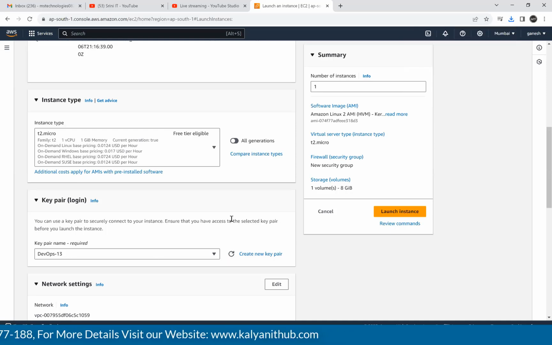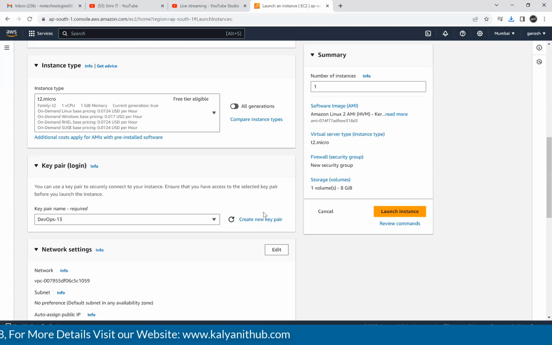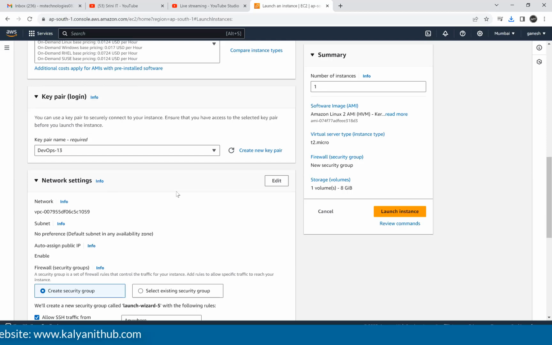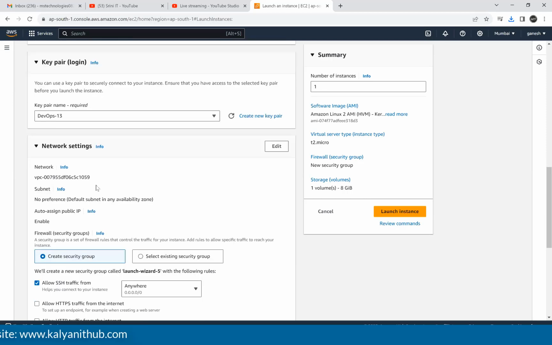From next time onwards, whenever you want to create another instance, don't create every time, it's not required. If you click on this drop down, that key will show. Whatever keys are available in your system, all the keys it will show like this. You can select, guys. Okay, fine. So after that, go down. Here network settings is there. See guys, as of now we don't know how to create a VPC. That's why I'm going to use the default VPC provided by AWS only. And once you are familiar with how to create a VPC, then we can use our own custom VPC here.